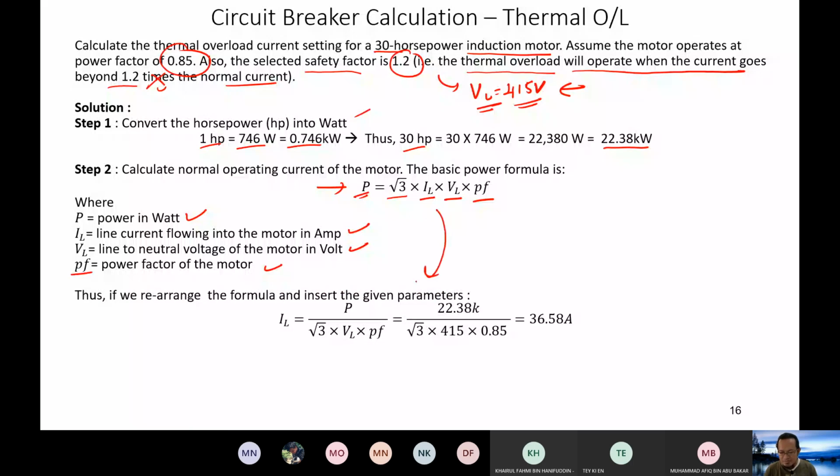If you rearrange this formula, you can calculate the line current. Basically, this line current is the current that flows to the winding of the motor. So it's P divided by all this, if you just rearrange. Then you put in all the values that we have calculated before. This is the power, the line voltage is 415, and 0.85 is the power factor. And you will have the current value of around 3615 amp. It's a very, very large current. You don't want to play with this current.